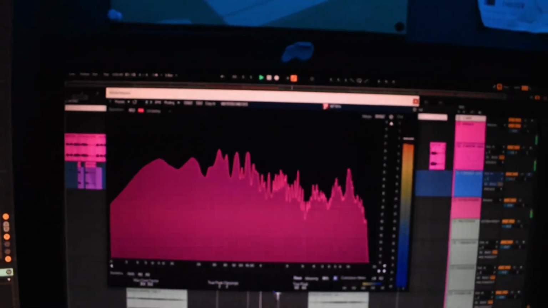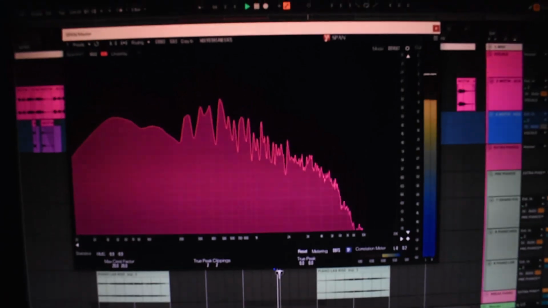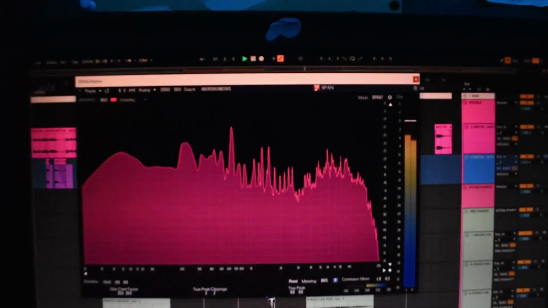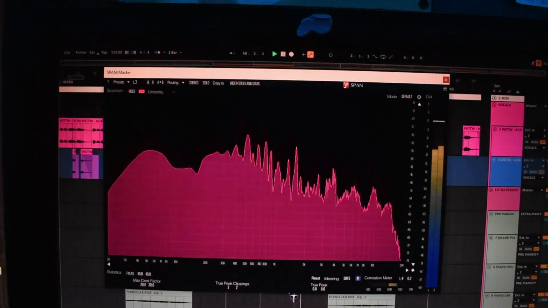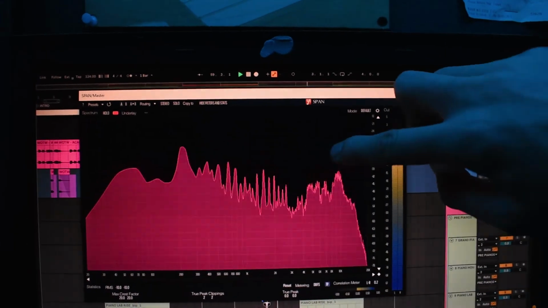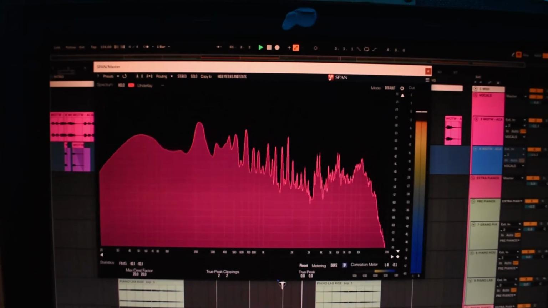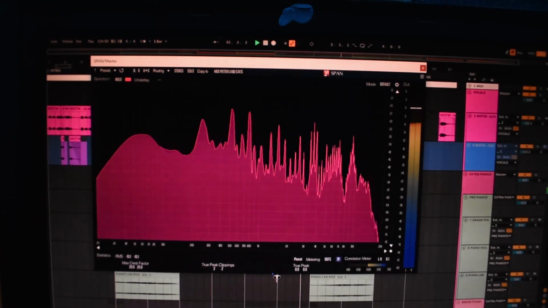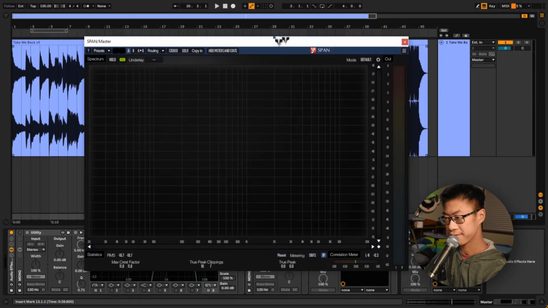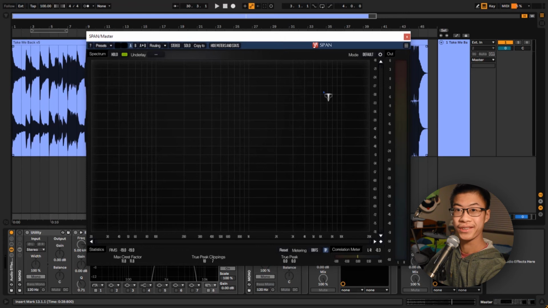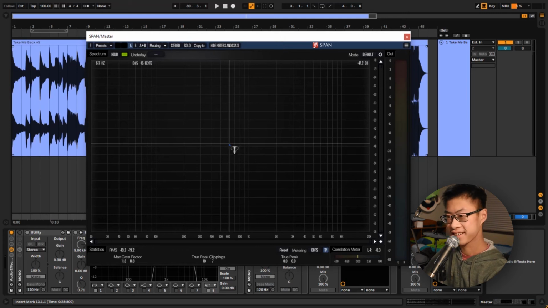This plugin's also always on my master. So yeah, you can tell I use it. I use it pretty much every time just to reference stuff on my master, because if things are too much on the highs or too much on the lows. That's pretty much the last plugin that I use on every single mix.